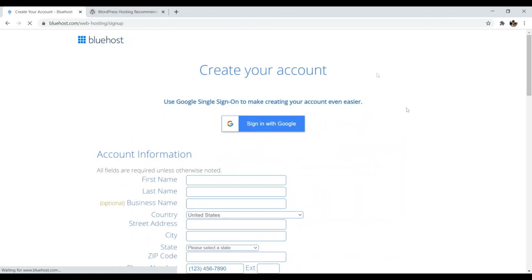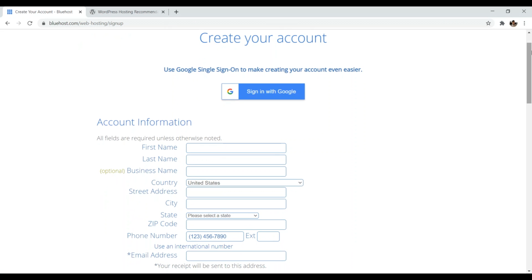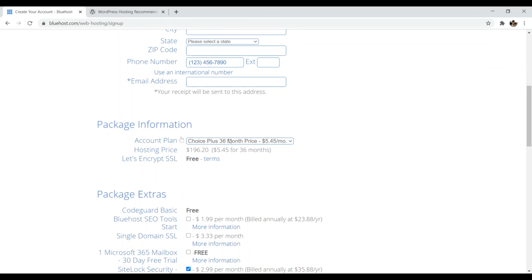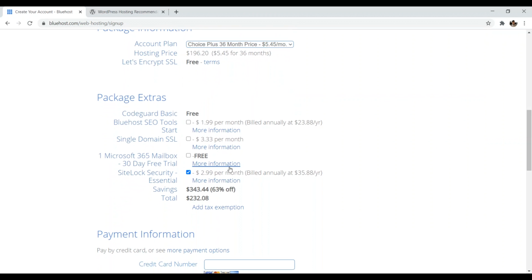And now you have to create an account. So I'm not going to insult your intelligence and walk you through how to pay for something online. Just fill out your account information. Come down here, make sure you have your package information. You can select 12, 24, or 36. Right down here, we can uncheck Site Lock Security Essentials. We don't need that, so just go ahead and unclick this.